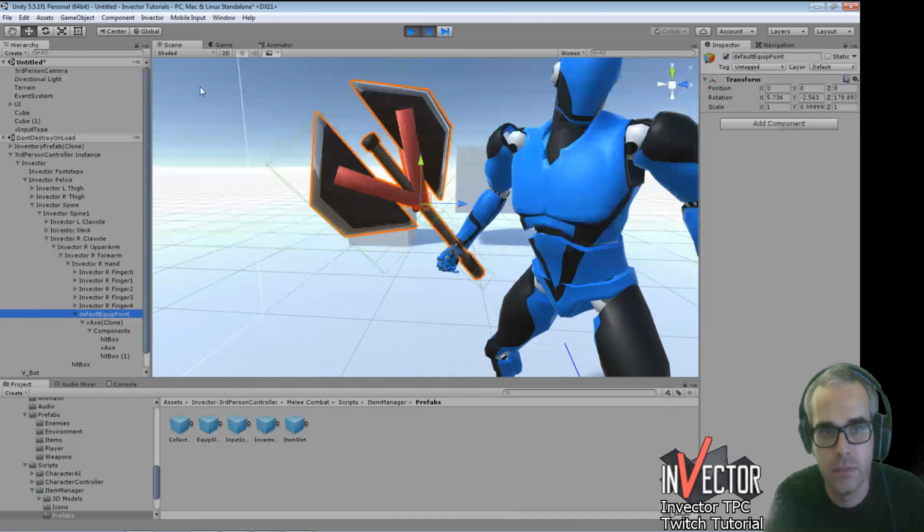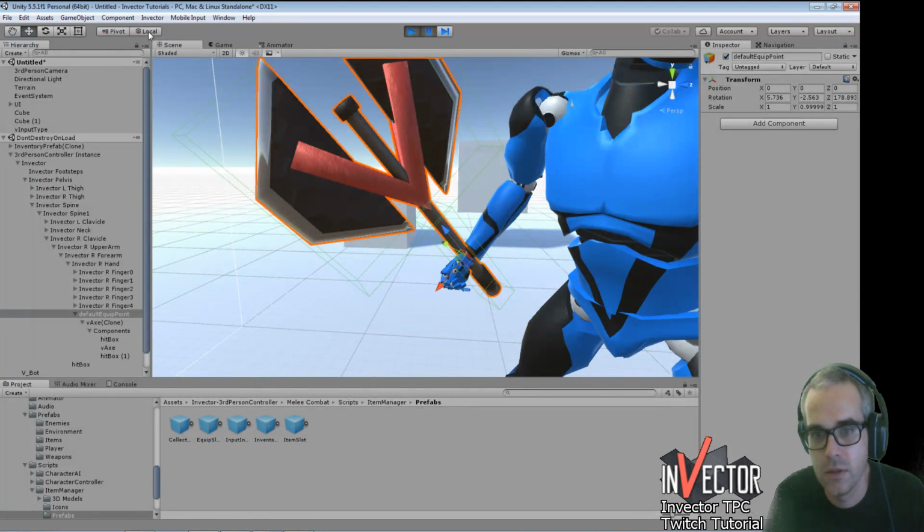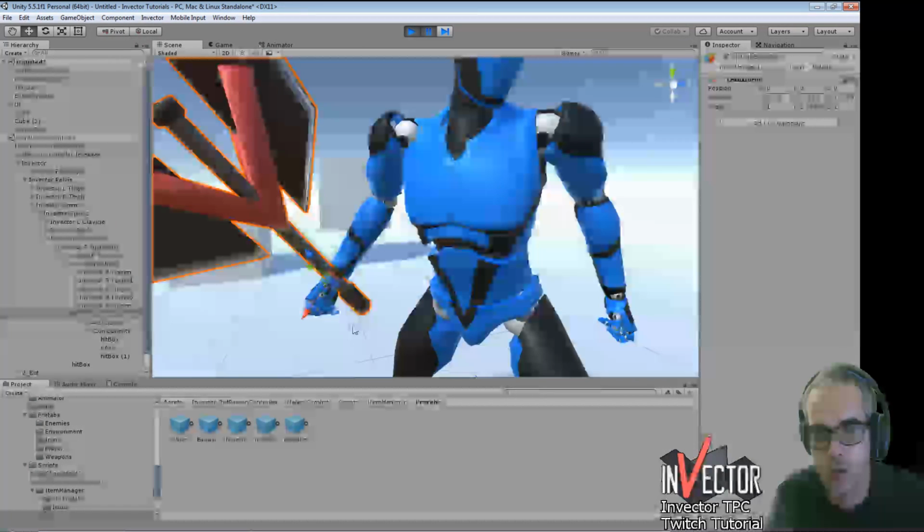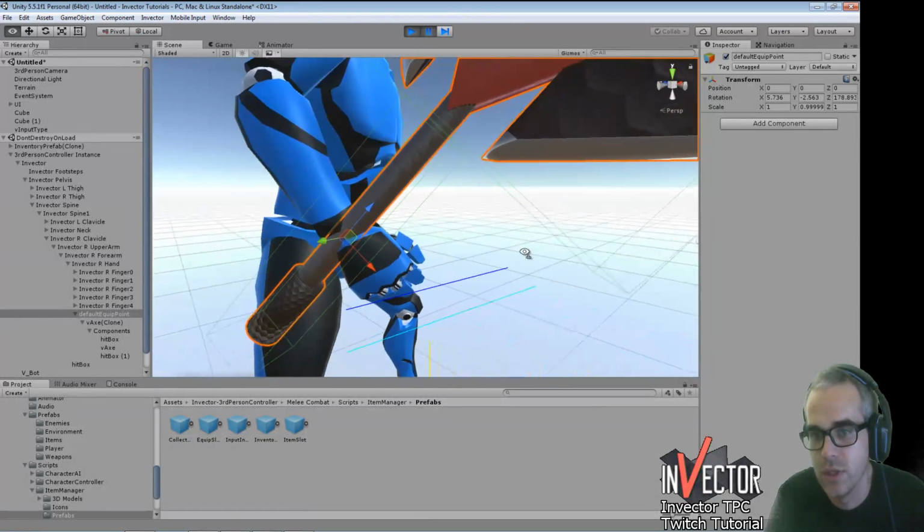What's going on there? The pivot. There we go. Oh, sorry, I had it set to center, so it was going a little bit funny. Global's fine. Local is also what we want. So we want it set to pivot and local. That'll get us the most accurate positioning of where that actual thing sits.